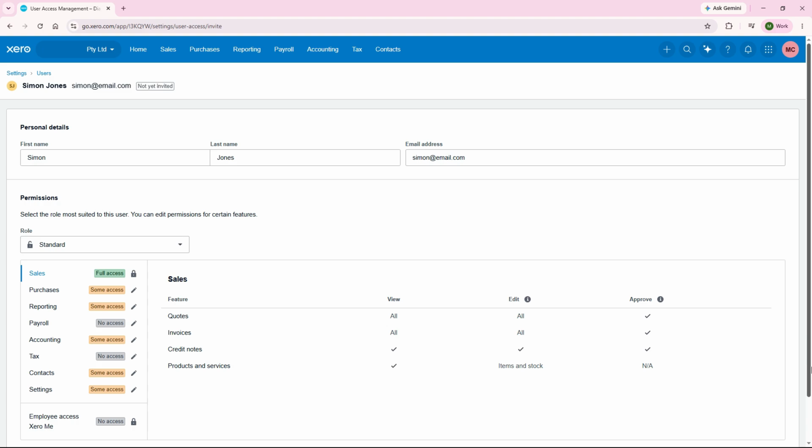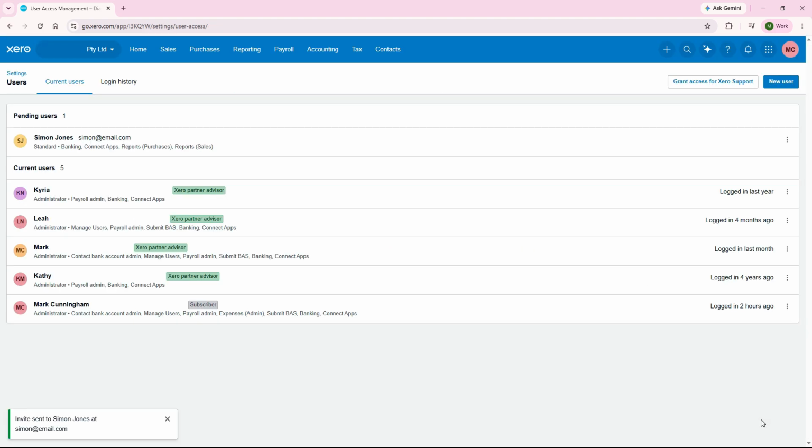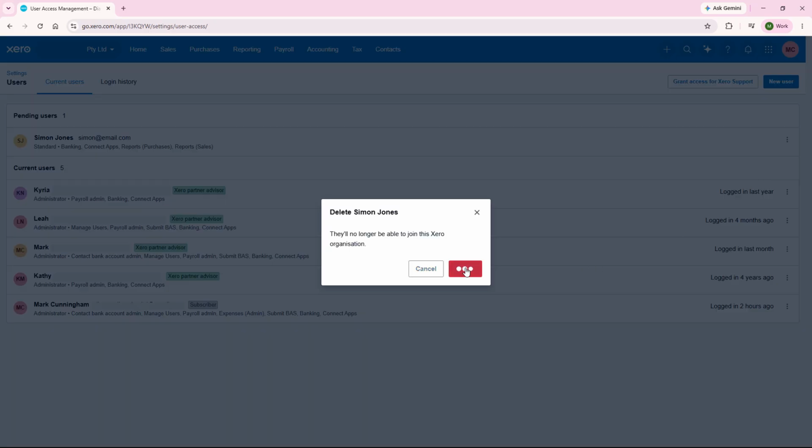When you're finished, click on Send Invite and the invitation will be sent by email. Once the person accepts the invitation, they'll be added to your list of users. If you need to edit the user's permissions or delete the user from your Xero account, click on these three dots to open up the menu.